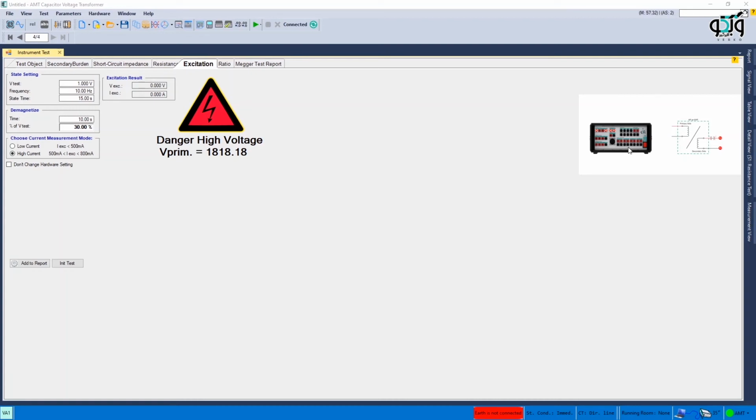Doing the wiring in accordance with the picture and applying AC voltage to the secondary coil, the saturation curve is obtained. In this process, the voltage of the secondary terminal, the excitation current, and the phase angle between the excitation voltage and current are measured. In this step, first it's necessary to enter the voltage intended for the test, the frequency, and the test duration in the state setting section. In this section, in fact, Vtest is Vend, and in this field, the test voltage increases from 0 to the specified voltage.